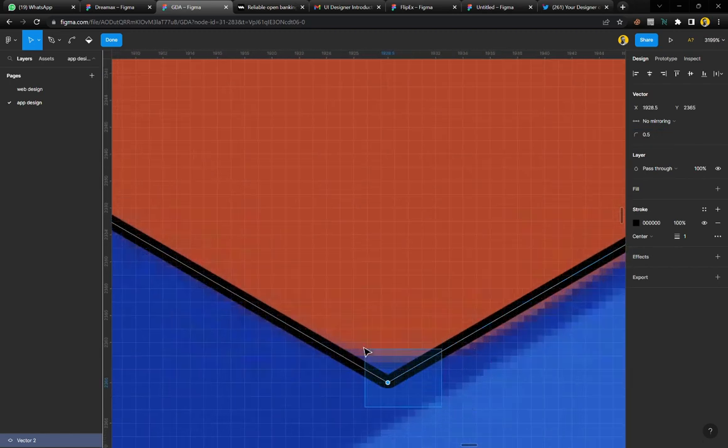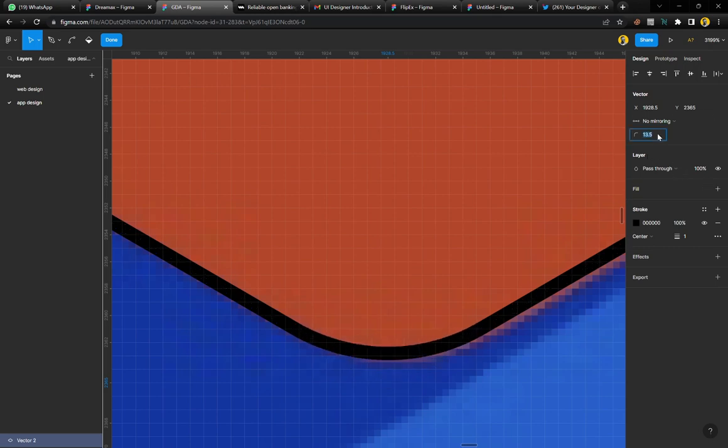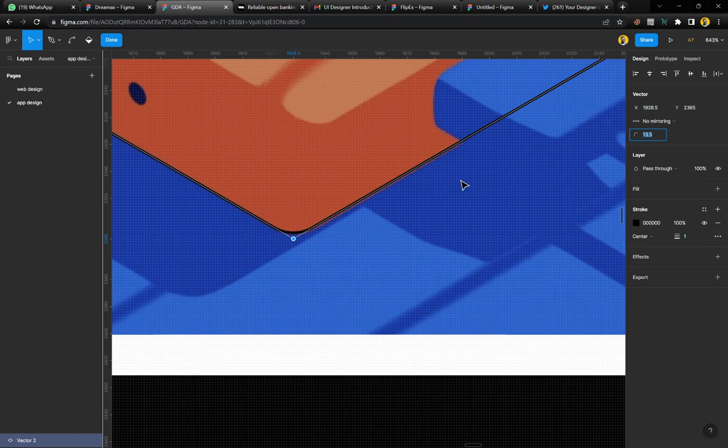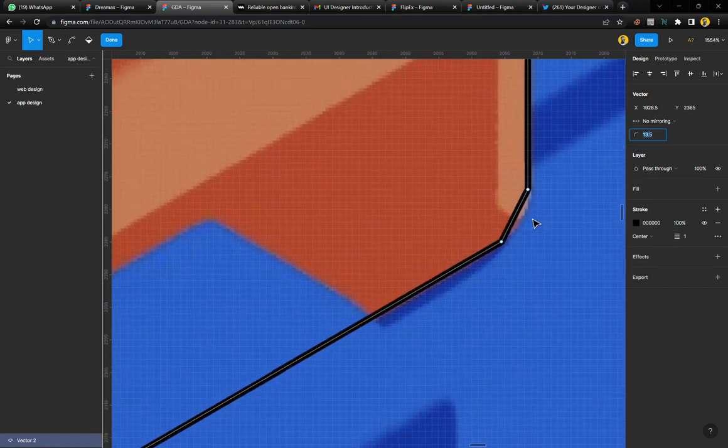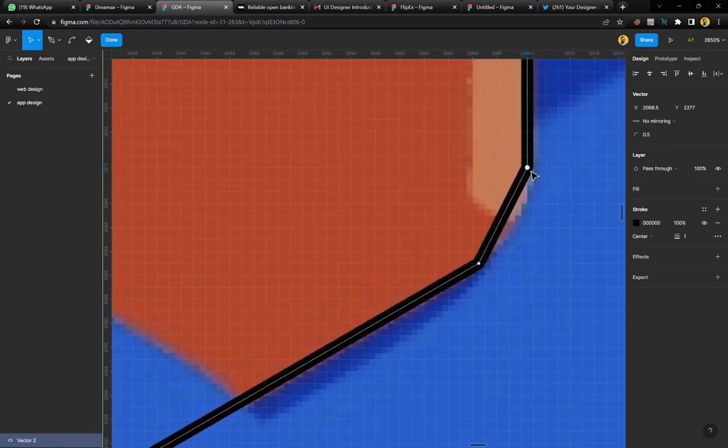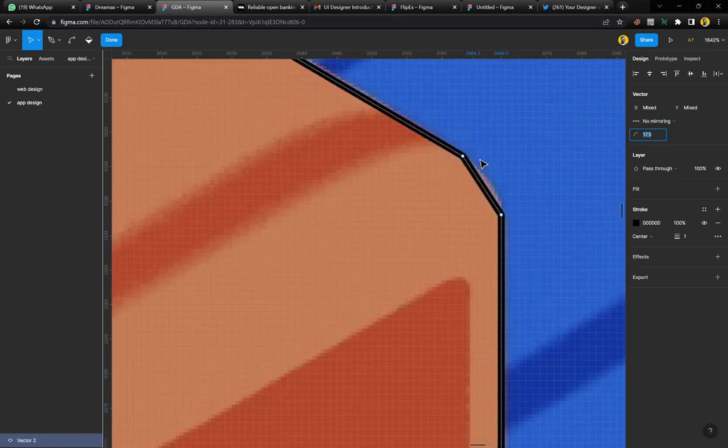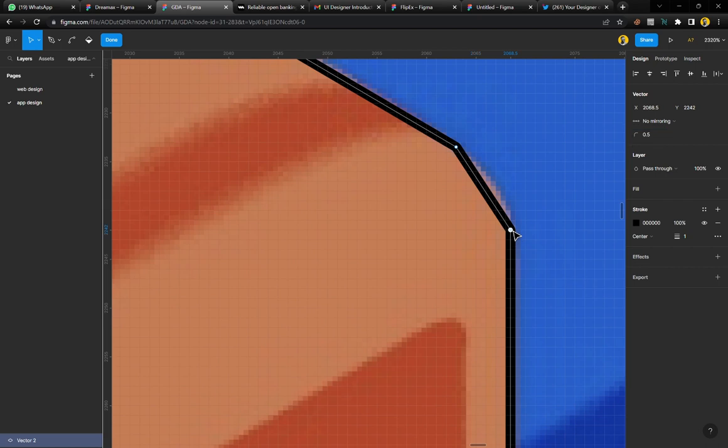Right, so I would go on to do it for the rest of them. Just select this, and that is that. I don't have to struggle to curve things. This is how I use the curvature inside of Figma. So just round the radius, and you can see how it works like magic.